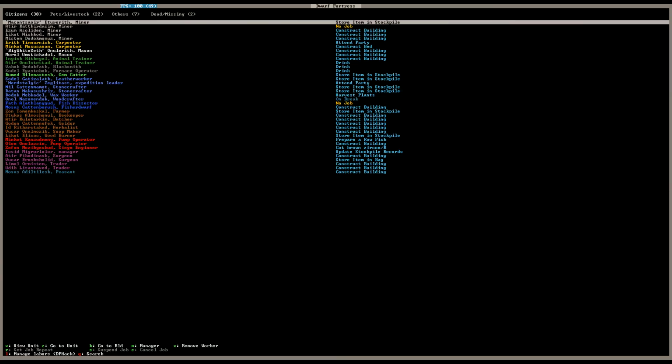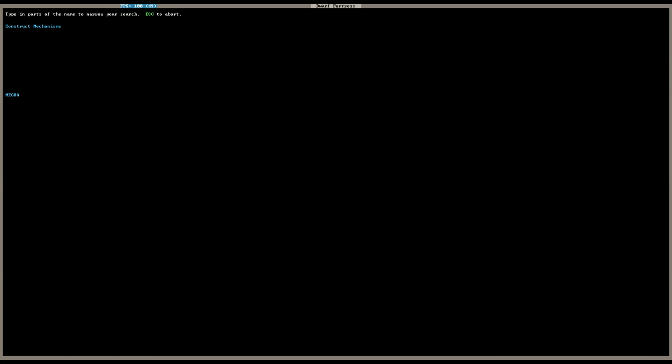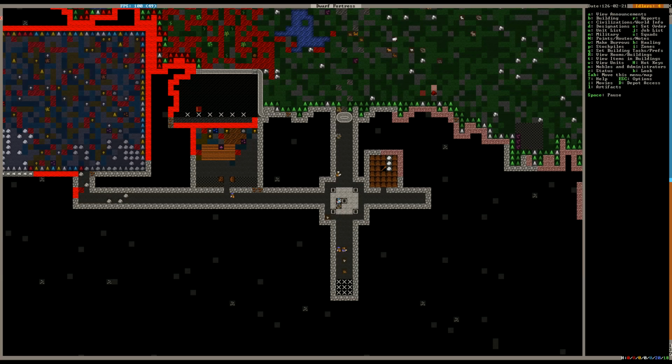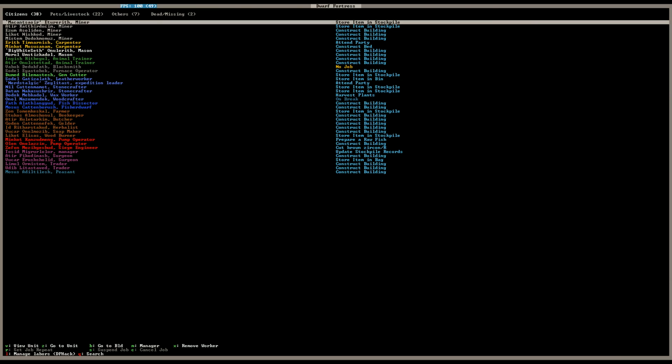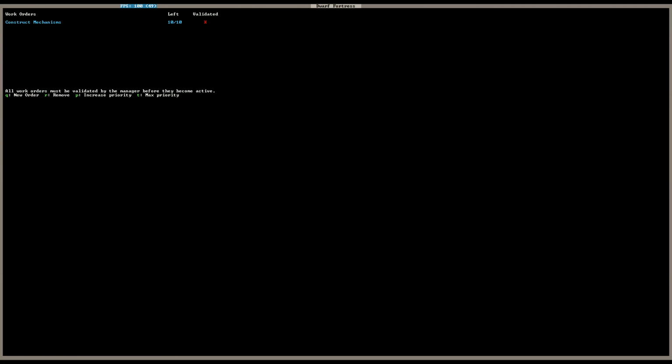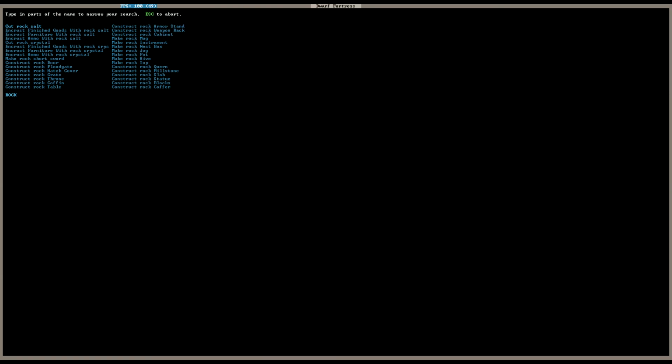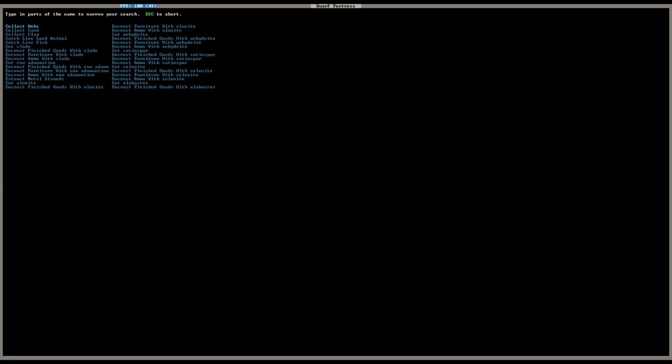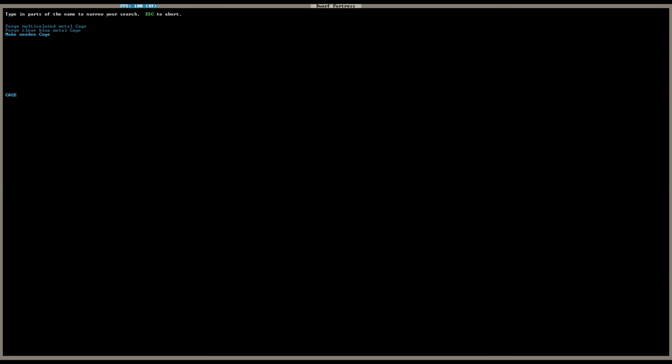Let's go ahead and make a few more mechanisms. Here's what I'm thinking. Let's make some mechanisms and make some cages. Maybe some rock cages? Rock. Scheiße. Rock cage. I do that so often. Cage. Can we make rock cages? No. Has to be wooden.